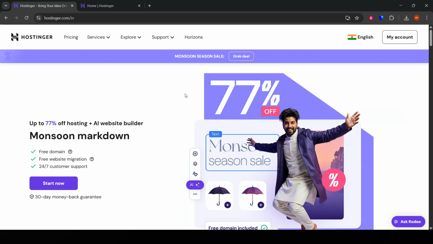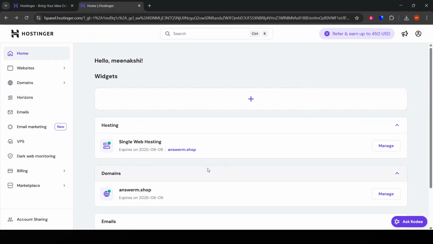First, you'll want to go ahead and log into your Hostinger account. Once you're in, navigate to the control panel. It's worth noting that Hostinger's dashboard is user-friendly, making it relatively simple to find your way around.